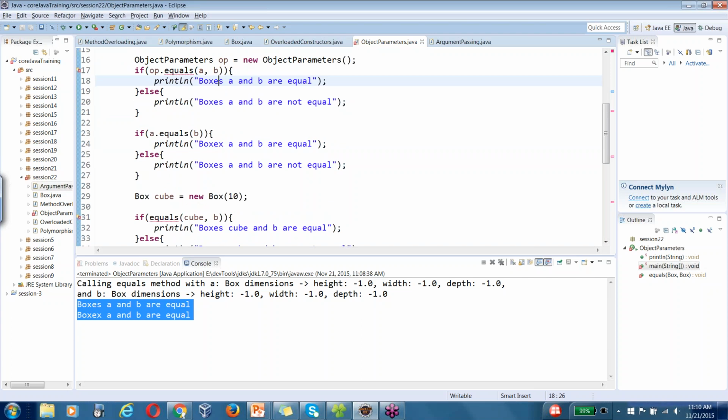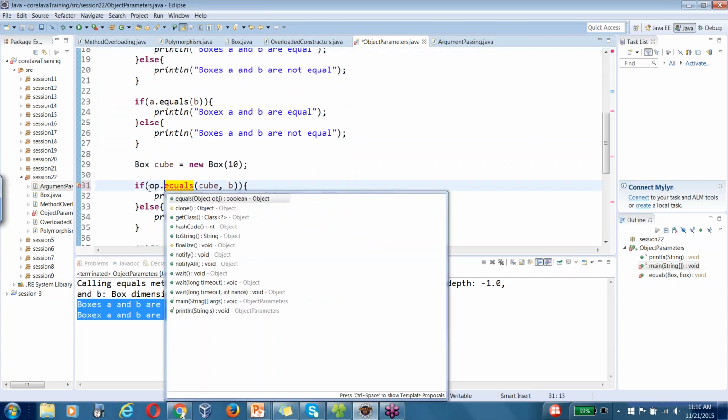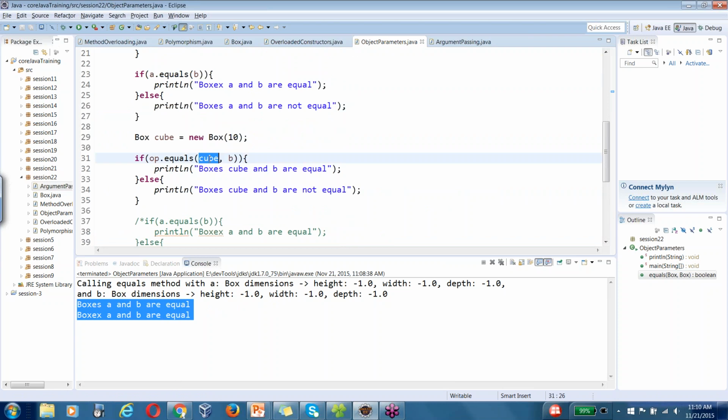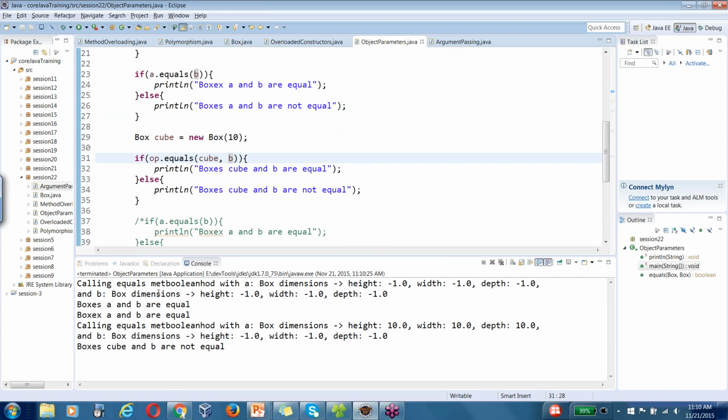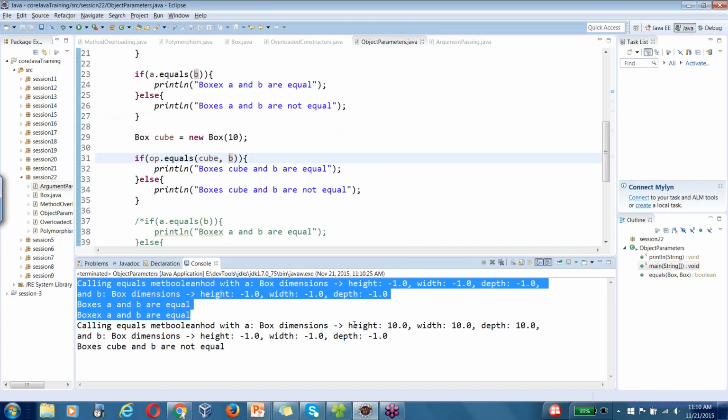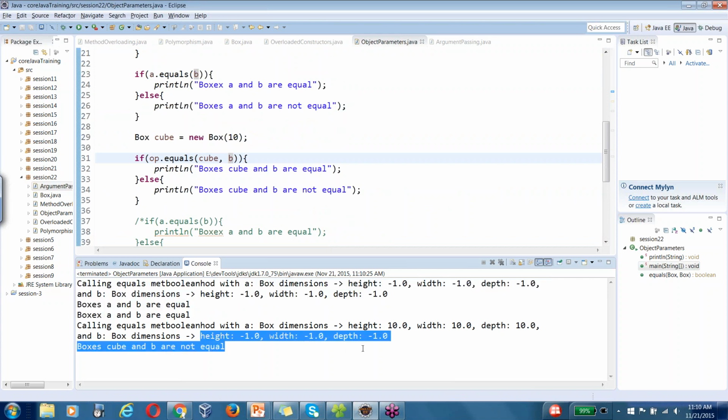copy dot equals. Okay, so it returns true or false. Let us try to compare these two things, cube and object B. It says the dimensions are height, width, and this one. So both are equal, so both boxes are equal. But in the second case, the height and width are the same and the depth is 10, while the box B dimensions are -1, so they are not equal.